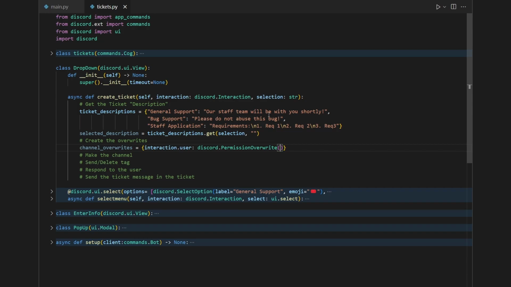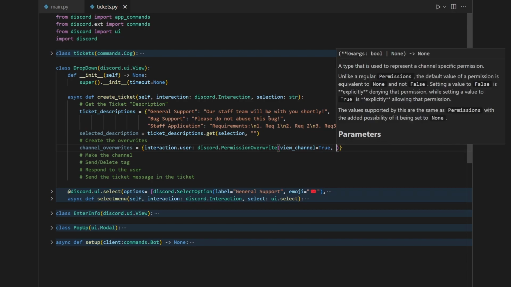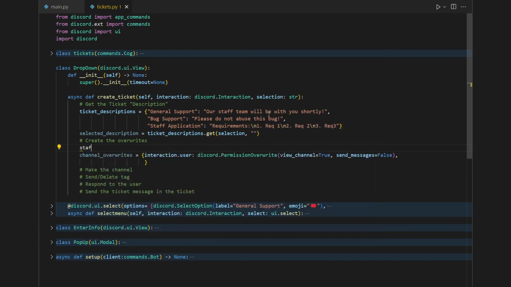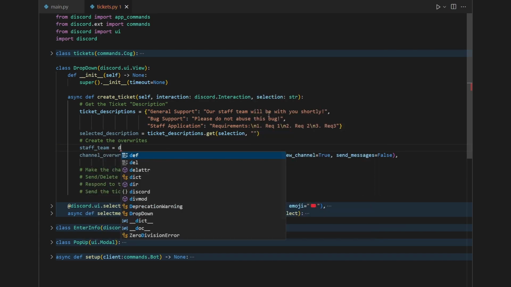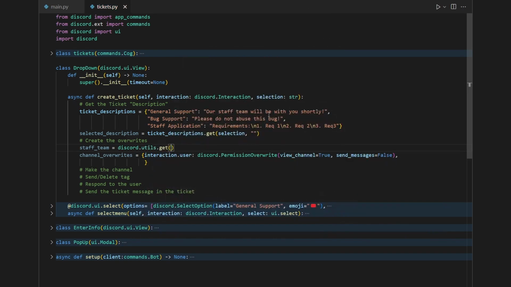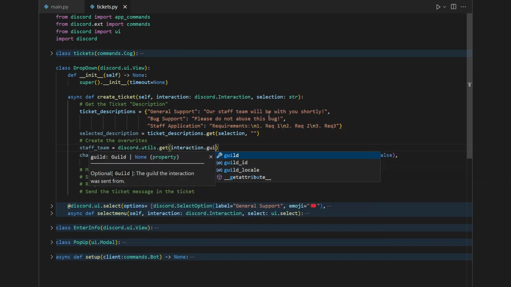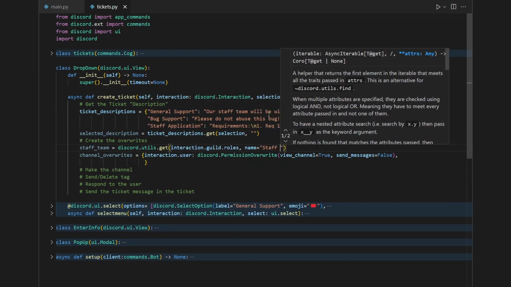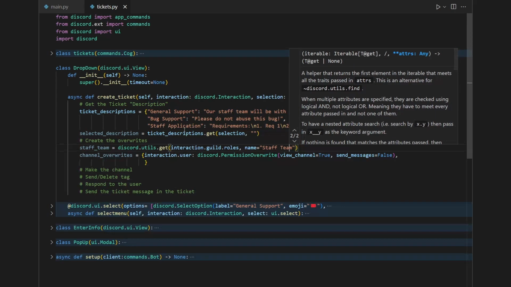So when a user initially opens a ticket, we're going to say discord.PermissionOverwrite, and we'll say view_channel is equal to true, but we'll say send_messages is equal to false. And now we can do this for whatever else we want. Let's just say you have a staff role, so we can grab that staff role, staff team or support role, whatever it is, and we could use discord.utils.get to get the role. Not the greatest practice, but it's okay for this situation. Name is equal to staff team. I believe I have a role made for this called staff team. If not, we get an error and we'll see.